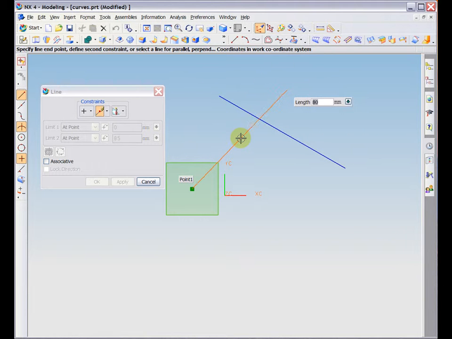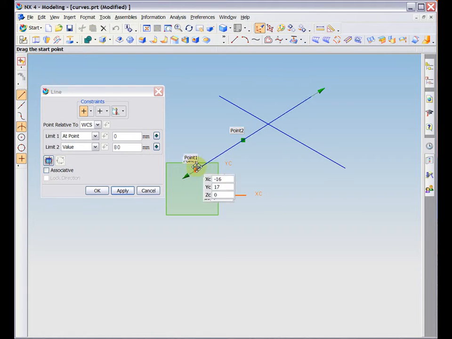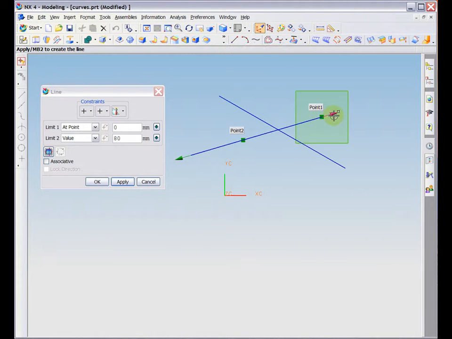Before you choose Apply, you can easily edit your lines by clicking and dragging the green handles to reposition endpoints. Also, clicking on the arrows keeps the line oriented but changes the length in the current direction.